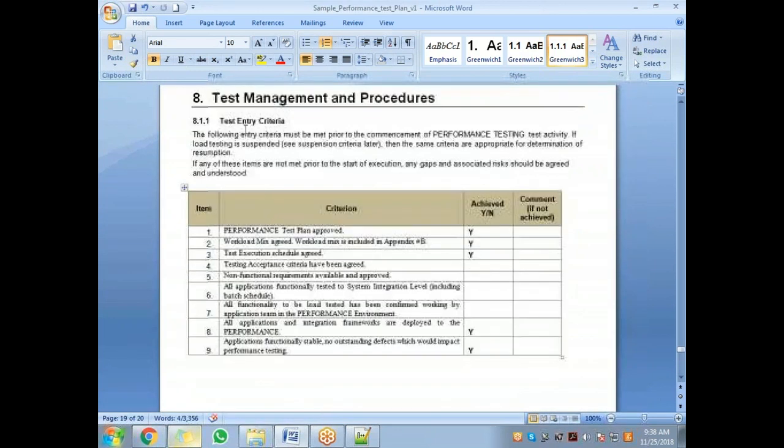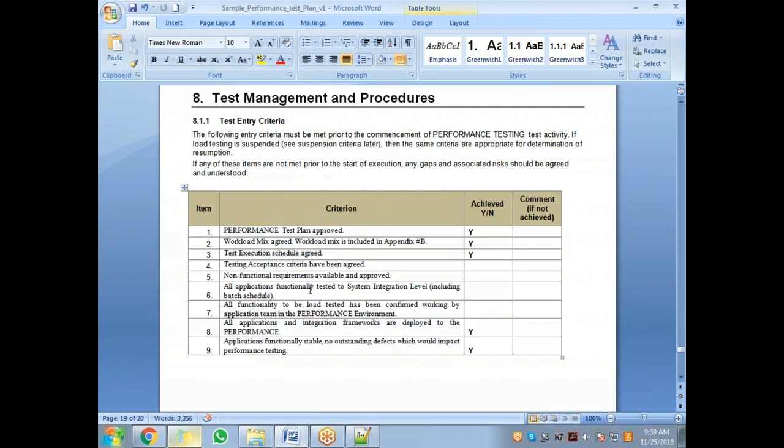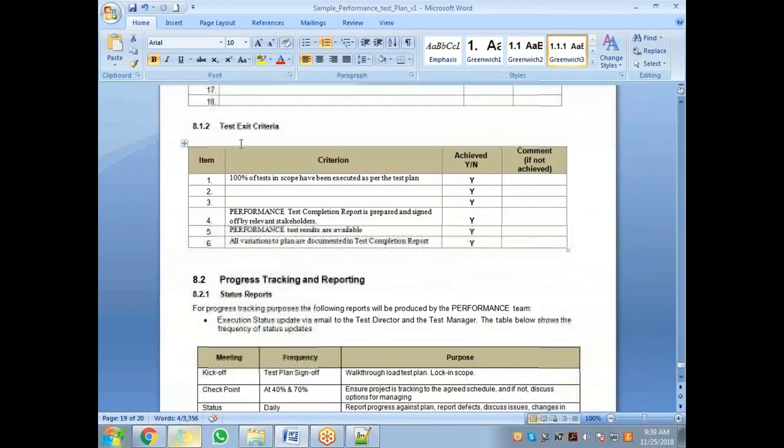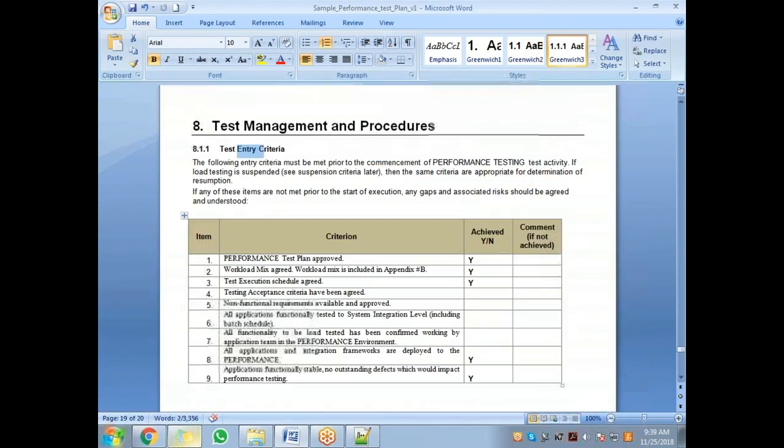An entry criteria is when can you start your testing. In the interviews, they will ask you when can you start your performance testing. When the entry criteria is met. Don't tell them when the scripts are ready, or when I receive the NFR document, or when the test plan is ready. When can you start doing the performance testing? When the entry criteria is met. And when can you stop your performance testing in the project? When the exit criteria is met. As simple as that.